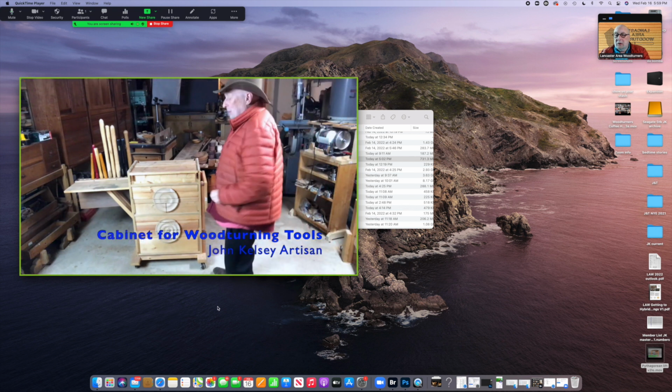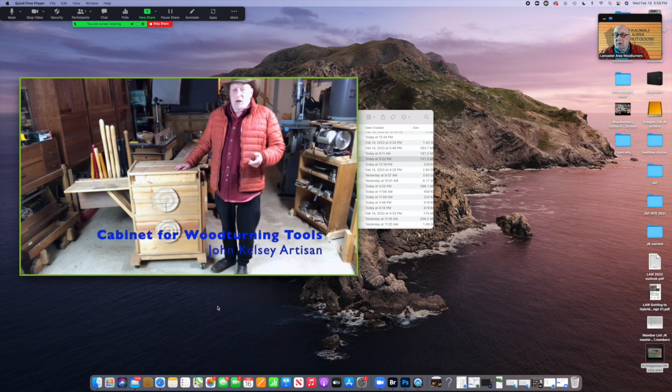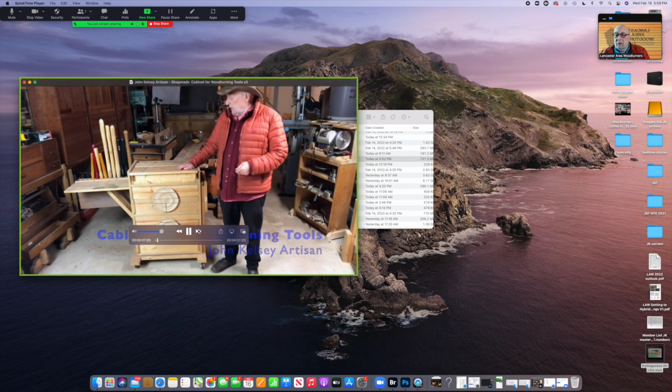Wood shop. Thank God. I'd like to show you dudes my toolbox. I made this.